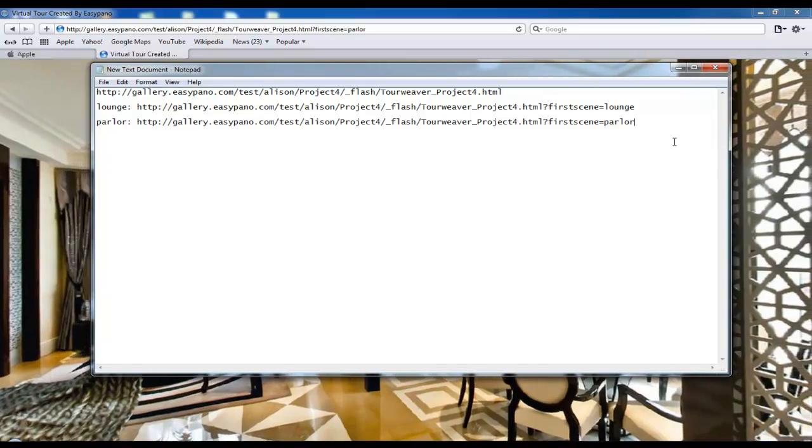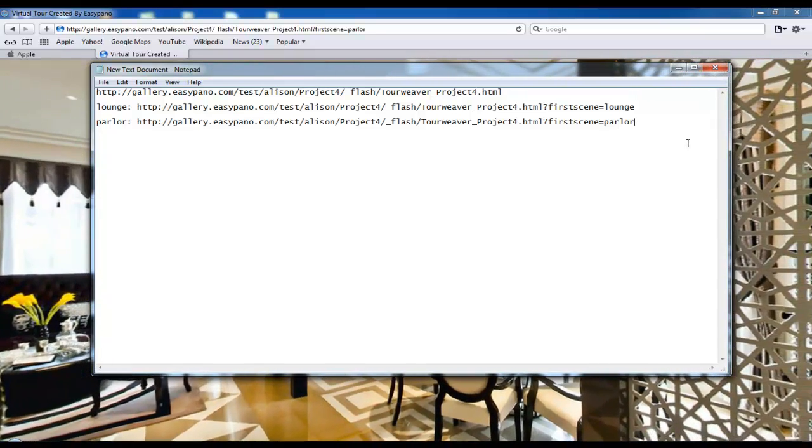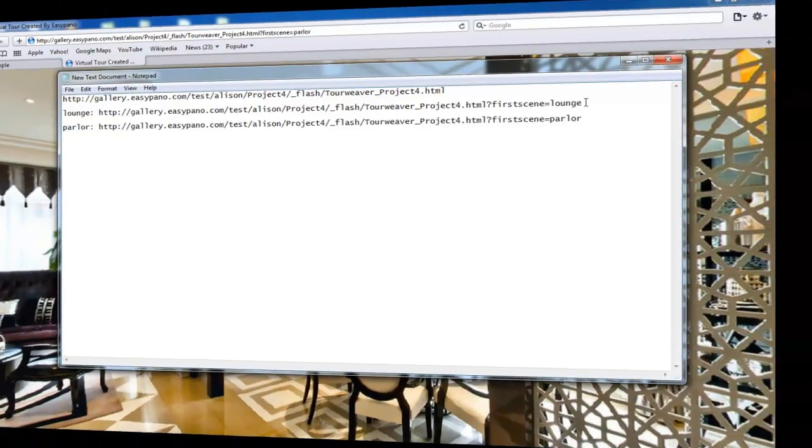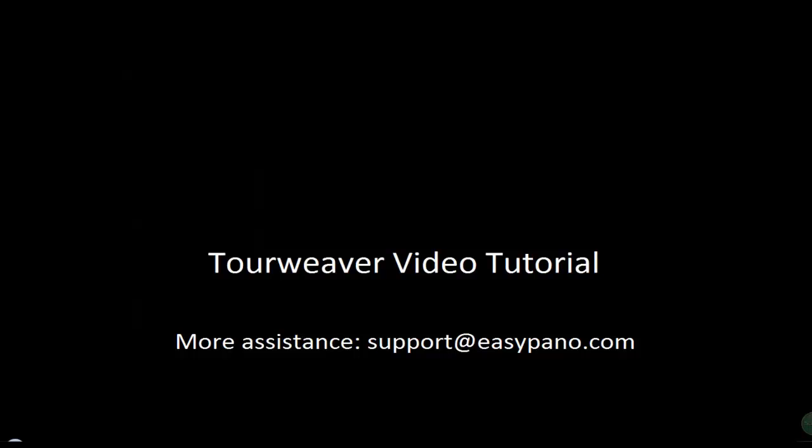Here are the steps to view a specific scene in an external link, and this function is only supported in Tourweaver 7.98. If you have any other questions or problem, please contact us directly.